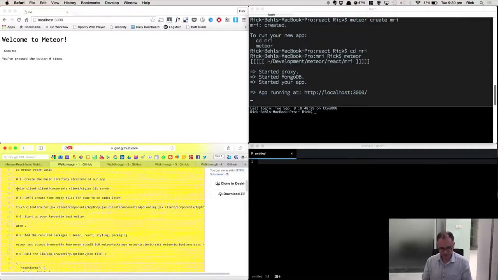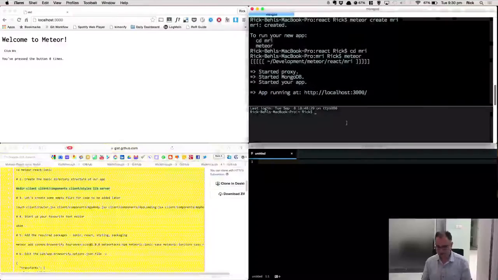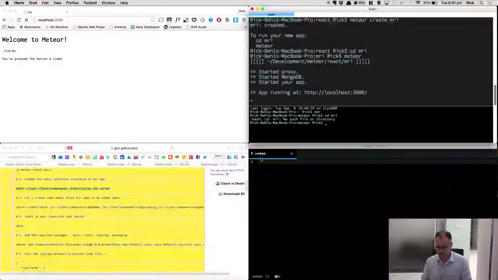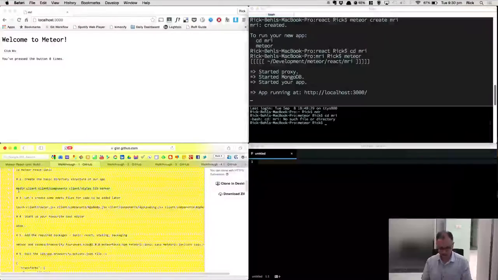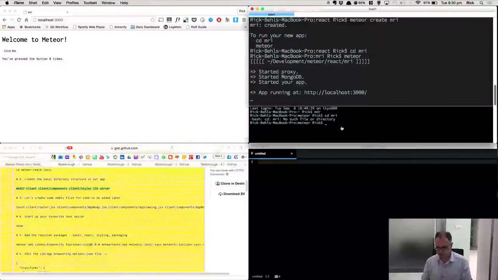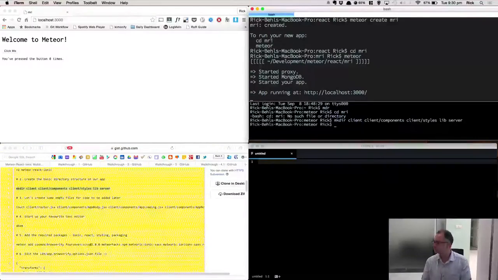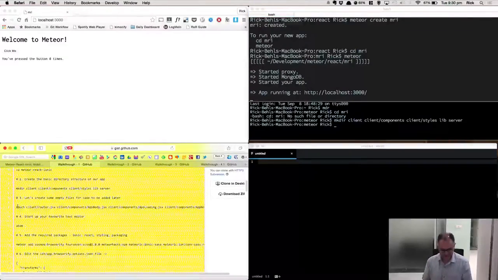So step two, we just need to create some template directories here. Create the directories: client components, client styles, lib and server. Done already? Okay. Then we can just create some empty files.